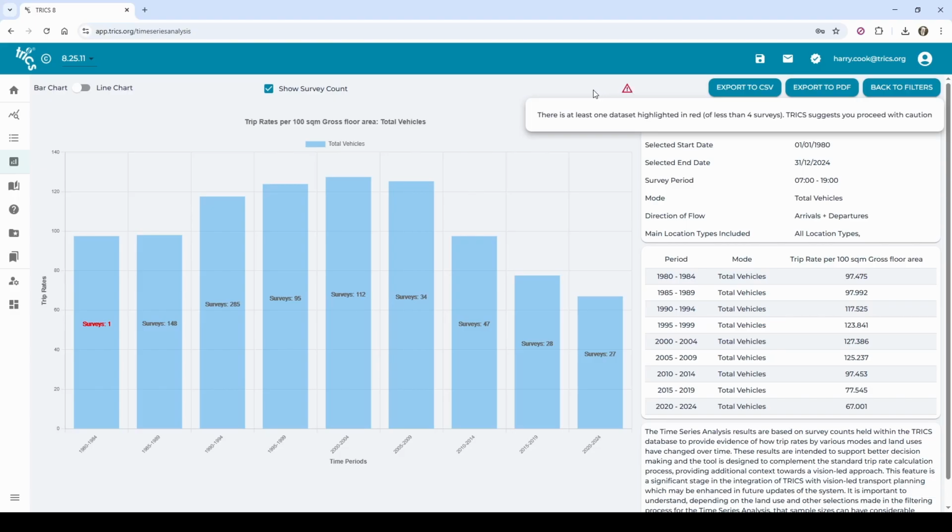This is an important feature. It ensures users are fully aware of where the dataset is weaker, without preventing them from viewing the data. It's a transparent warning that helps maintain the integrity of any work carried out using TRICS data. This process only takes a few seconds. No more exporting to CSV files or copying data into Excel spreadsheets. It's the same process for every land use, and the outputs are immediately audit ready within TRICS.